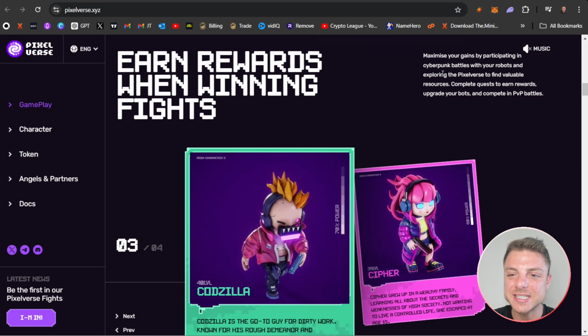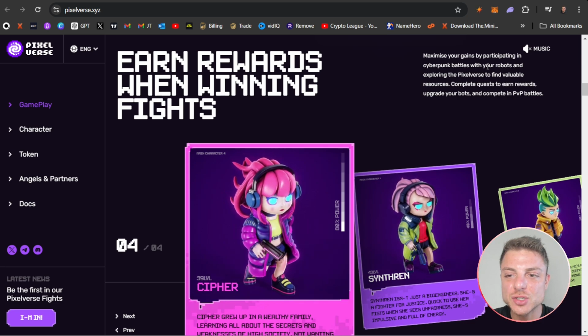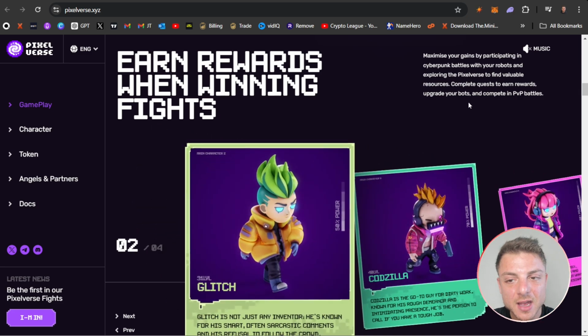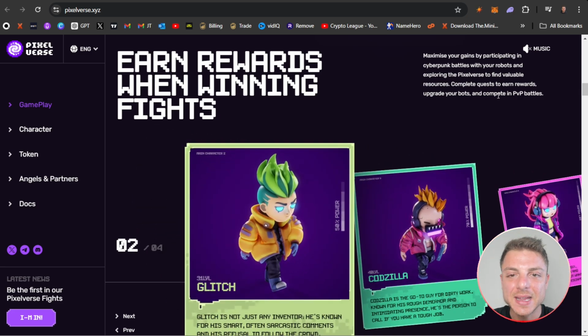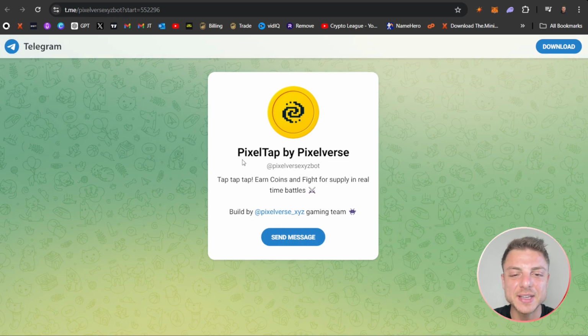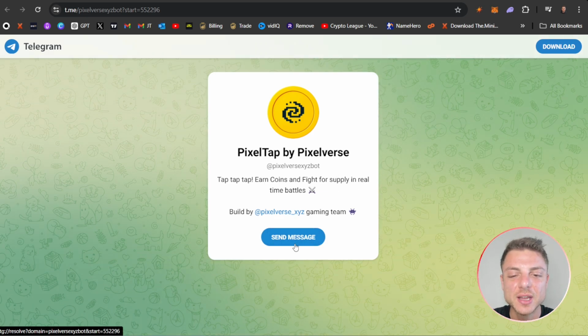Maximize your gains by participating in Cyberpunk battles with your robots and exploring the Pixelverse to find valuable resources. Complete quests to earn rewards, upgrade your bots, and compete in PvP battles. We can see to actually play the game, Pixel Tap by Pixelverse. Tap, tap, tap, earn coins, and fight for supply in real-time battles. You can actually play it here on Telegram.